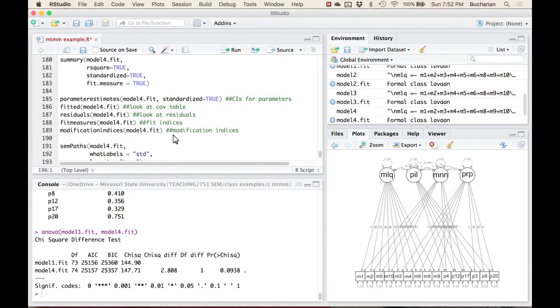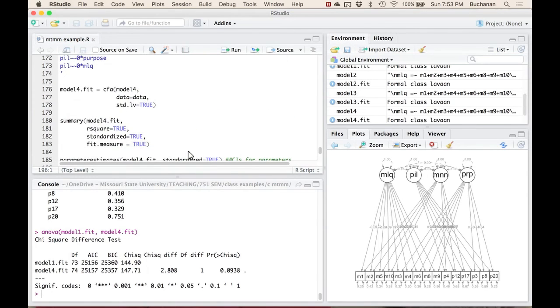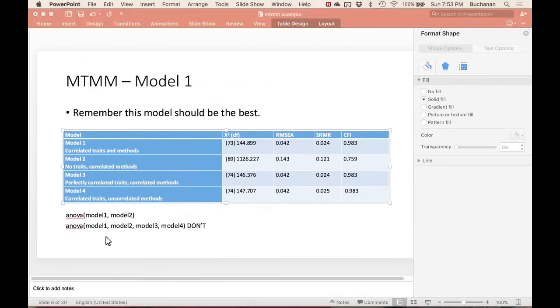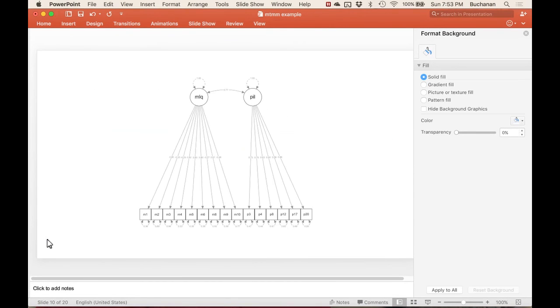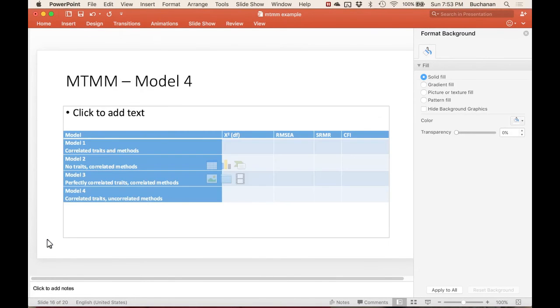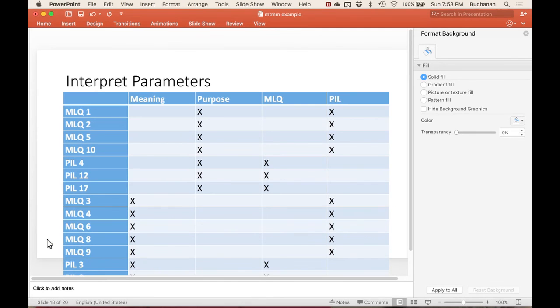So this doesn't really pass the rules for MTMM because it should be purpose and not meaning and purpose separately. But at least the thing ran. So other examples I have of MTMM never seem to run, so this one will run, although it's not the best model. The other thing we're going to end with is an interpretation of the parameters. So we're going to fill in this table.